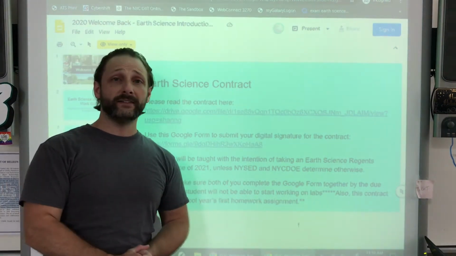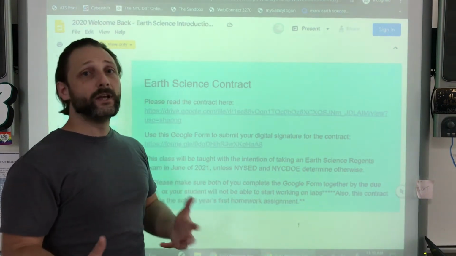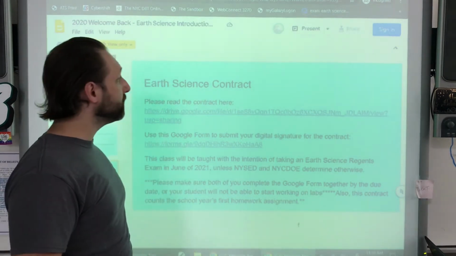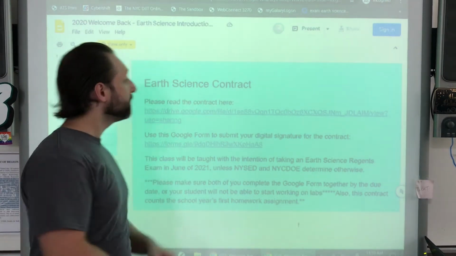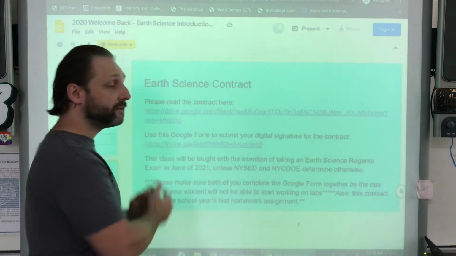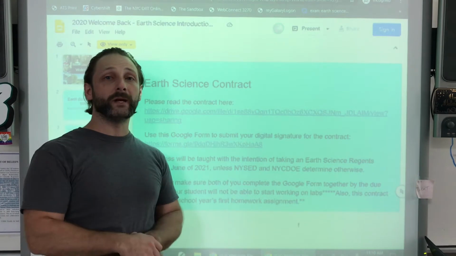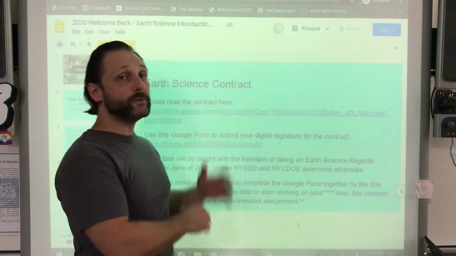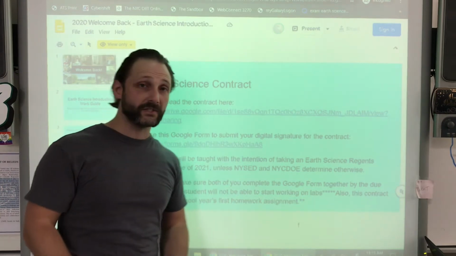There is an Earth Science contract that is a student responsibility. I would like you to please try to look it over as soon as you can. Click for the contract here to read it. Down here there's a Google form that you and your parent or guardian must fill out in order to signify that you agree with the terms of the contract and the grading policy.